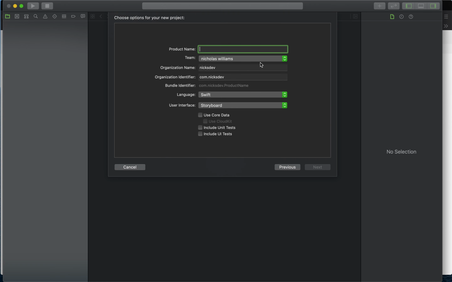Now, you just have to create a product name. I'm not the best with these names, so I'm just going to be simple. I'm going to say simple project. Now, remember how I told you you have to have an iCloud account and you have to sign up for a developer account? Well, basically, that's what your team is. As you can see, my team is just my name. Your team will probably be the same thing.